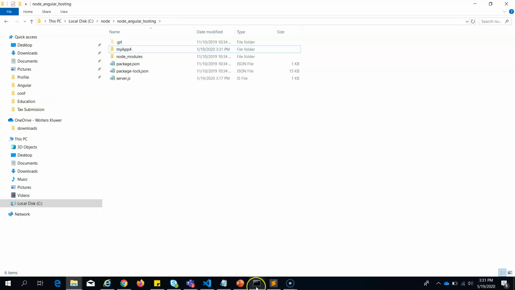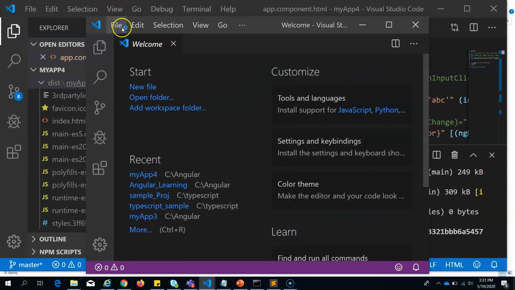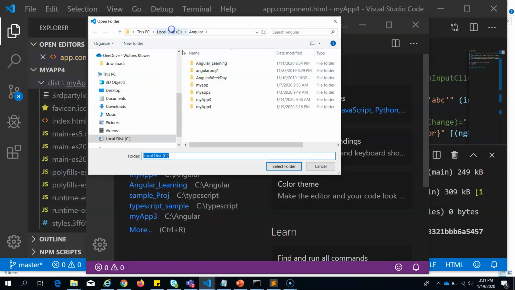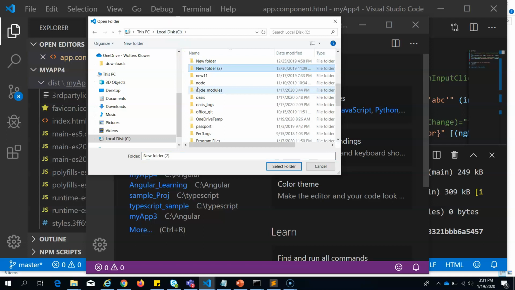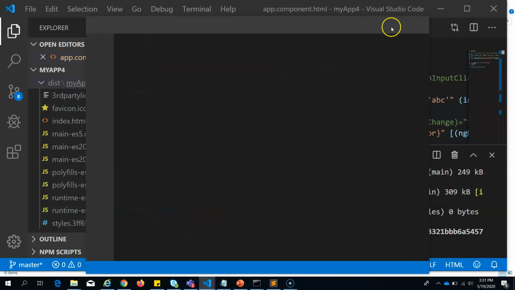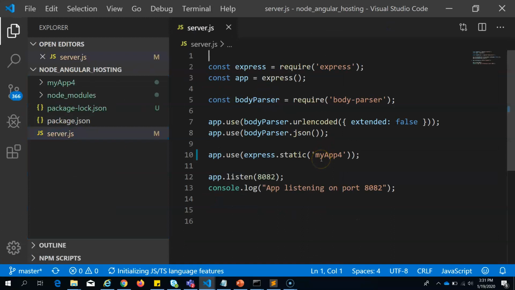Okay, and I will also open this node.js for you to see. Actually, we open folder, node, Angular hosting. So this is the simple server I wrote. It has around 10 lines, which just uses Express to serve the web files, to start the web server. Okay, so I have already pasted my app inside this folder.